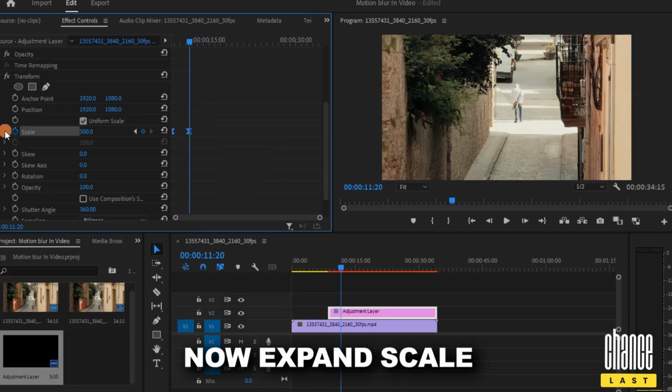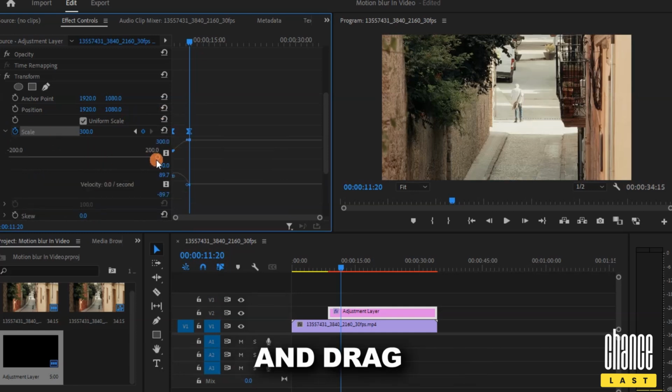Now expand Scale and then click and drag this blue circle down so that it forms an arc.